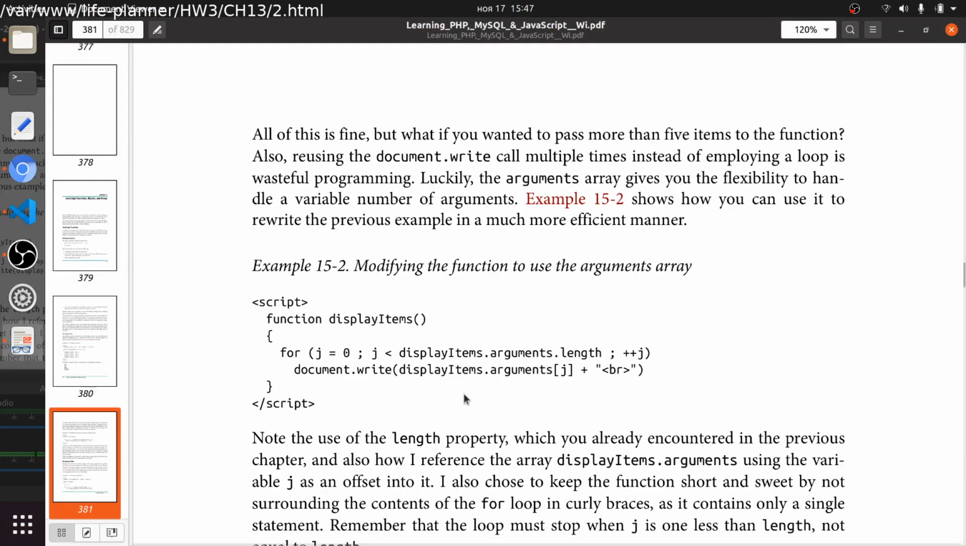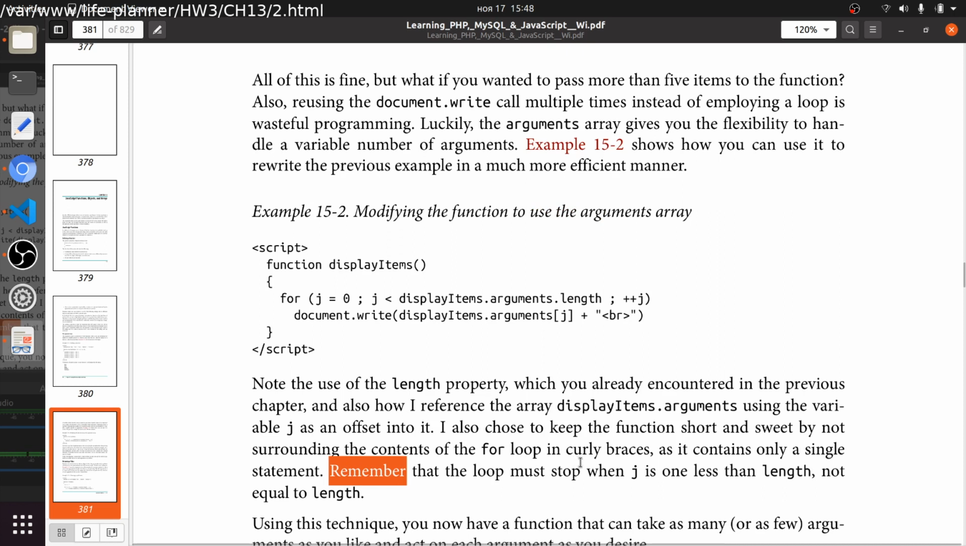Okay, so what is happening here? Note the use of the length property, which you already encountered in the previous chapter, and also how I reference the array display items dot arguments using the variable j as an offset into it. I also choose to keep the function short and sweet by not surrounding the contents of the for loop in curly braces, as it contains only a single statement. Okay, remember that the loop must stop when j is 1 less than length, not equal to length.